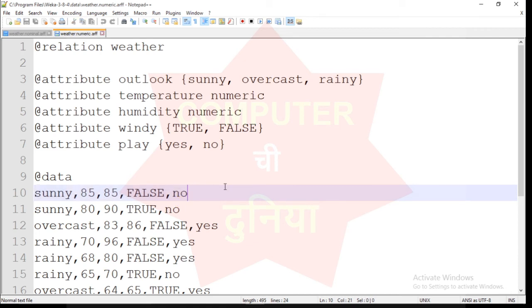Weka always supports ARFF file format. If you have your data in a comma separated file, you can convert it into ARFF file format. If you have your data in an Excel sheet, you can also convert your data into ARFF file format. For performing data mining operations in Weka, you have to convert your data into ARFF file format.